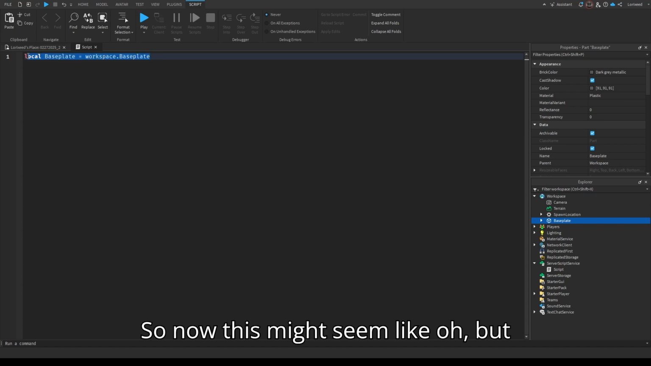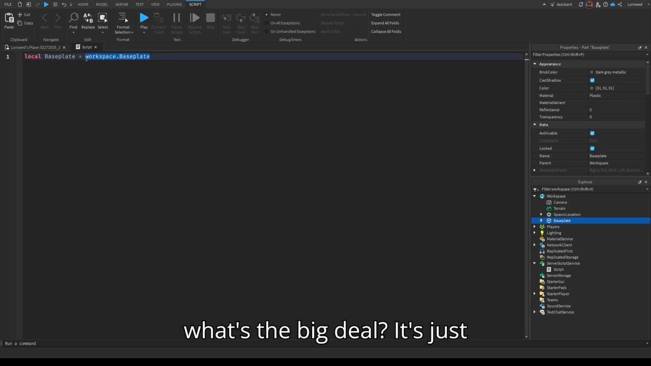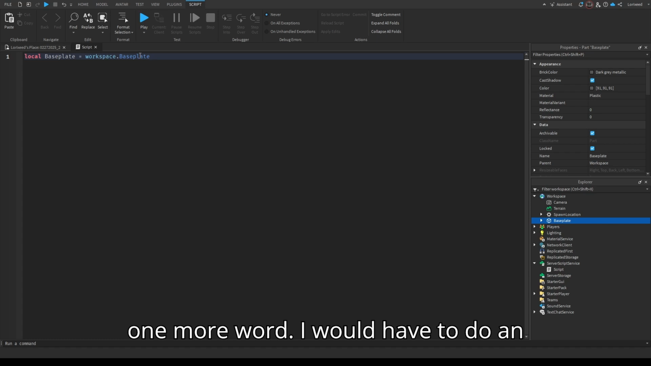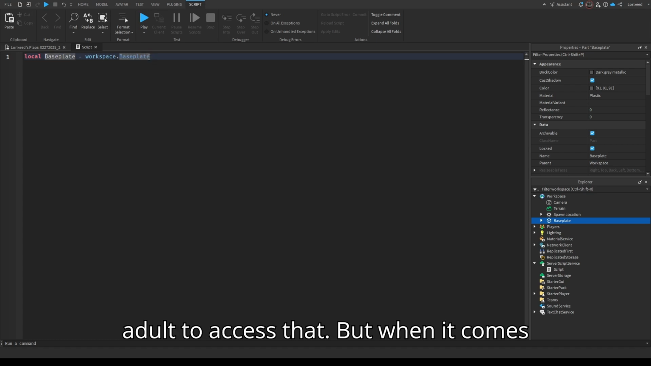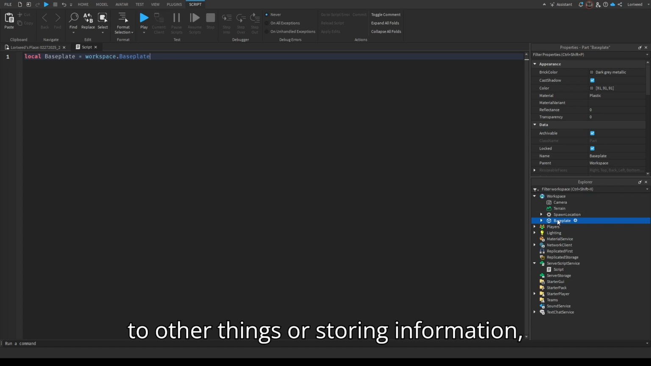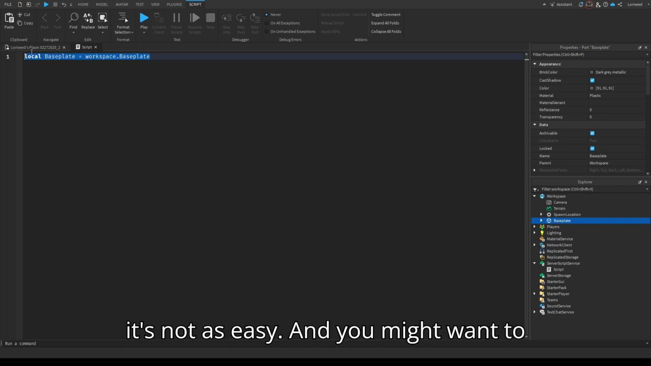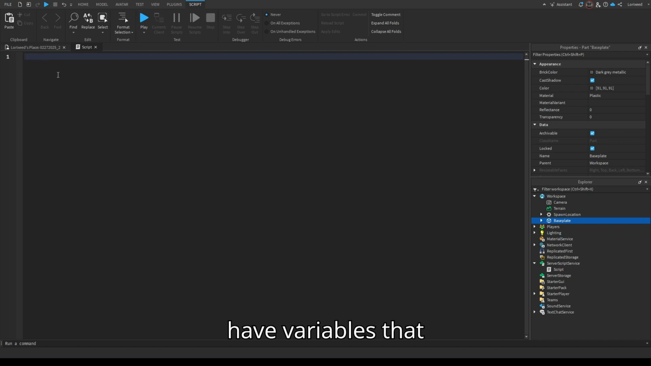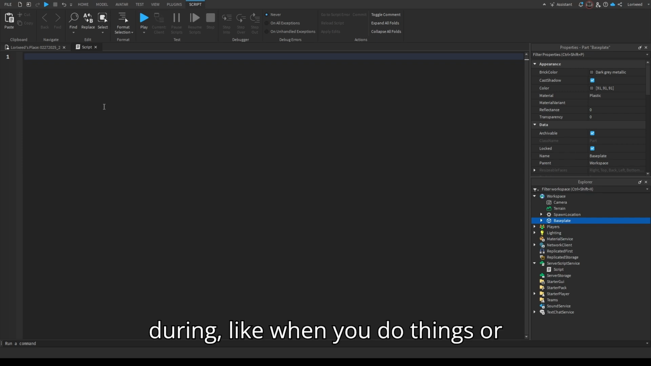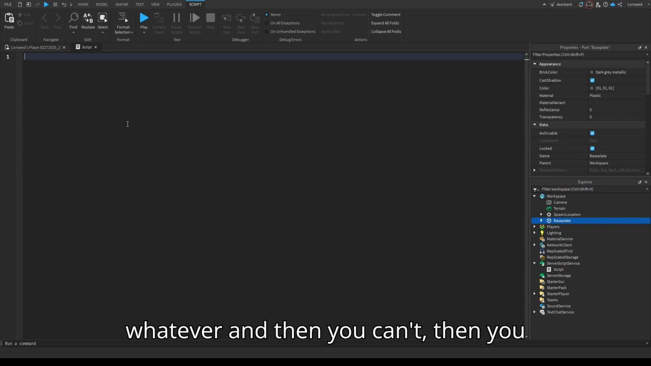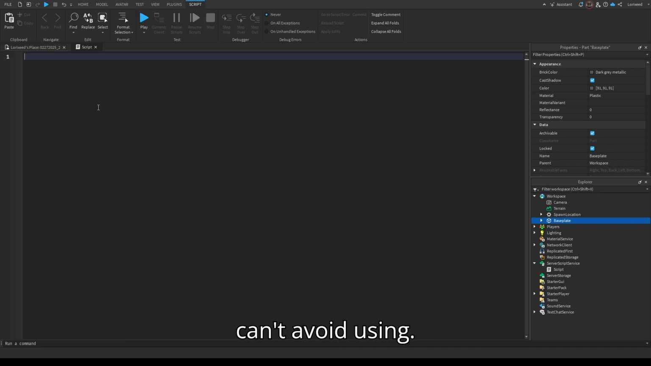Now this might seem like, oh, but what's the big deal? It's just one more word that I would have to do and a dot to access that. But when it comes to other things or storing information, it's not as easy, and you might want to have variables where the information in it changes when you do things, and then you can't avoid using variables.